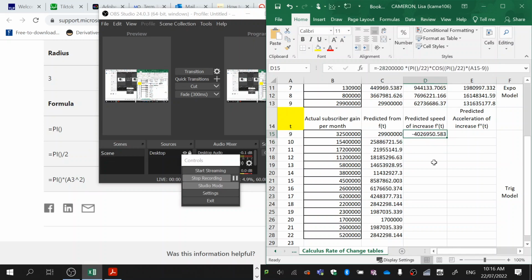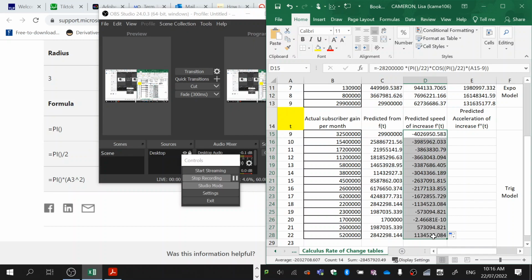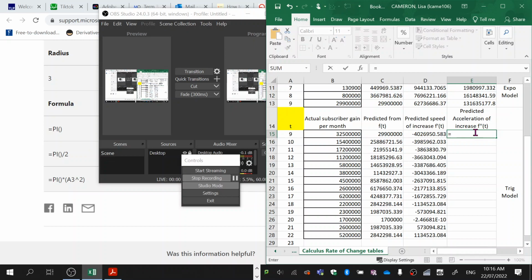So now you can see that it's predicting that that speed is starting to decrease for this channel, which makes sense because the rate is falling. So I've pulled that code down and I've got all my values. We start to increase again over here at the end. That's something that could be important to note. Okay, next thing we're going to do, we're going to press equals.